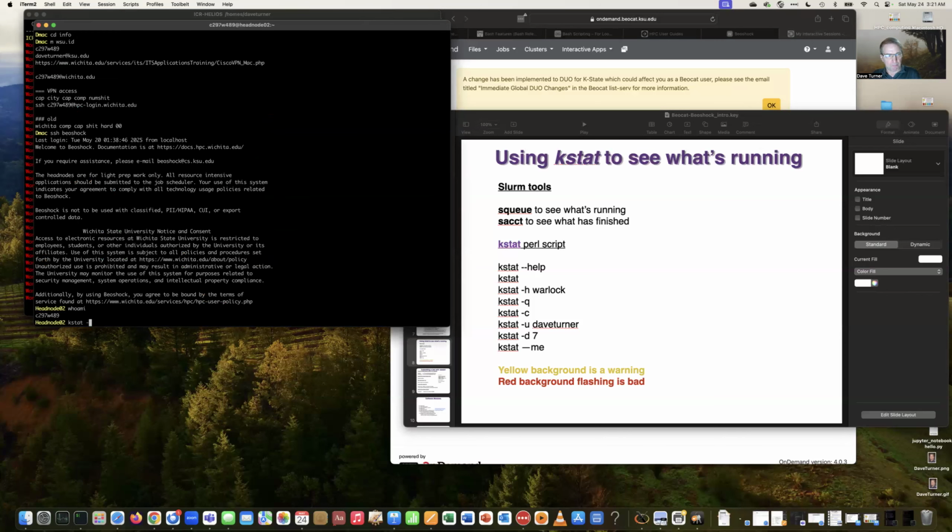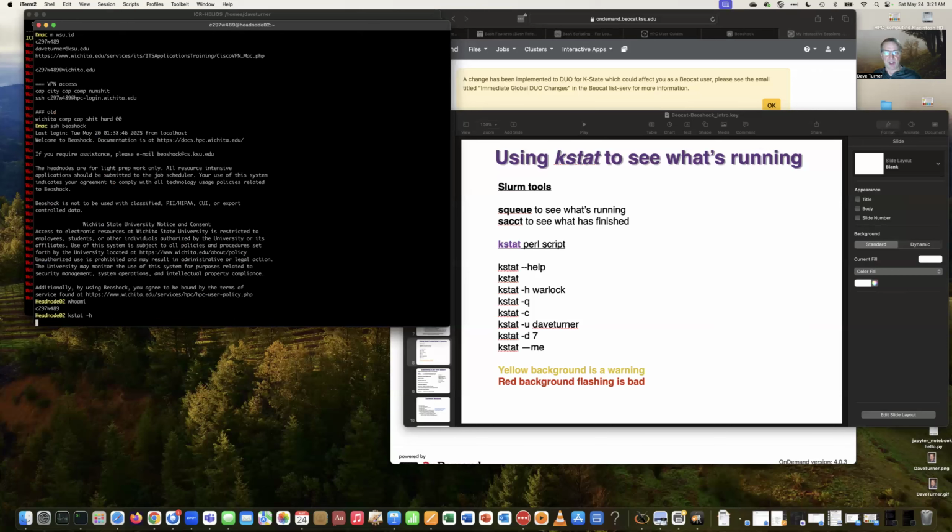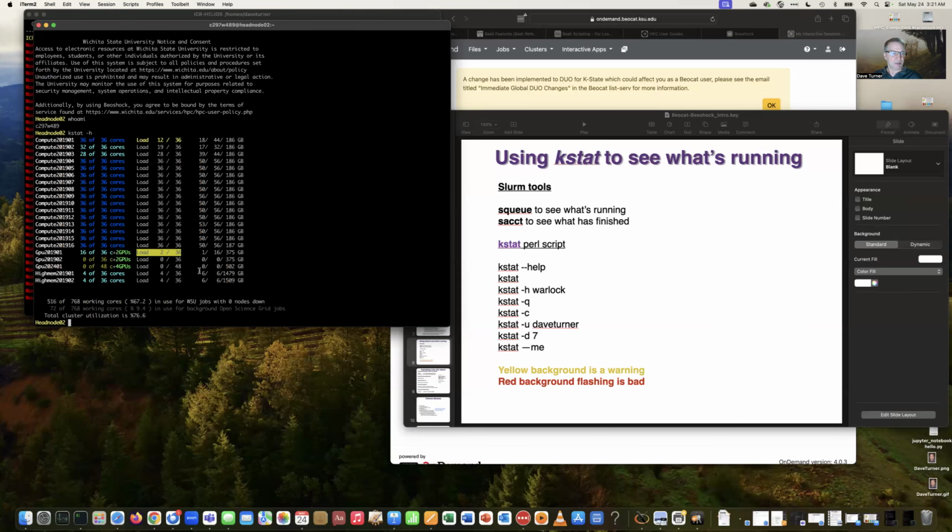On BeoShock, the nodes are named a little differently. The compute nodes are prefaced with the word compute, and then we have GPU and then high mem. But likewise, you can see most of these nodes are filled. The dark blue means they're filled, 36 of 36 cores. The load is 36, which is great. The memory is 50 gigs being used out of 55. And the total memory is 186, but that means people are requesting right about the correct amount of memory.